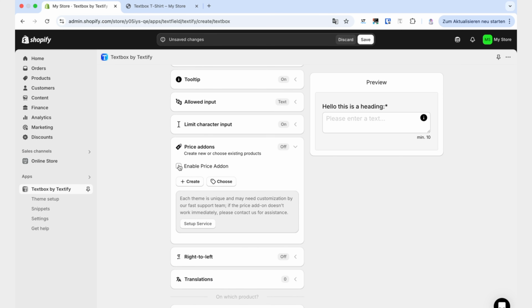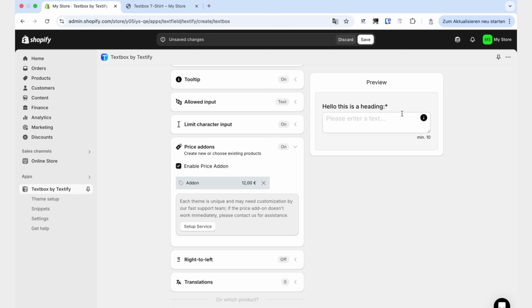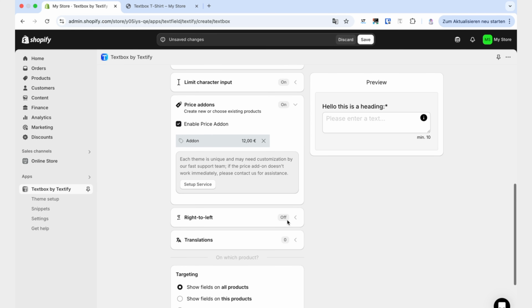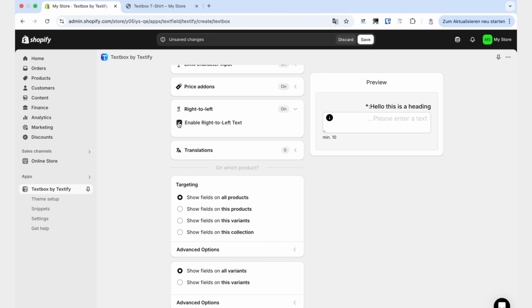We can add a price add-on. Then we create one add-on, 12, that means as soon as something is entered, there will be an upcharge of €12 or dollar, whatever currency you have in your store. You can enable and disable right to left, but in my case, I will keep it like it is.